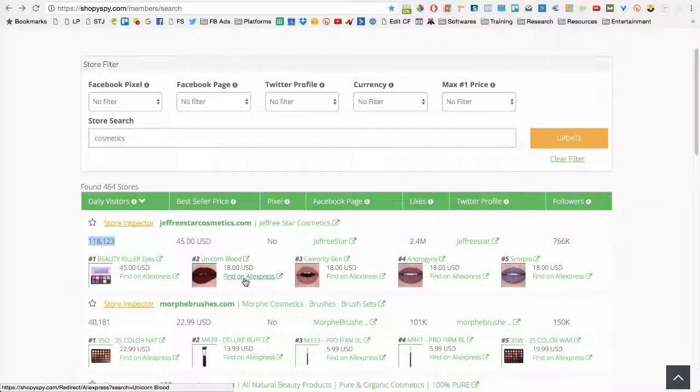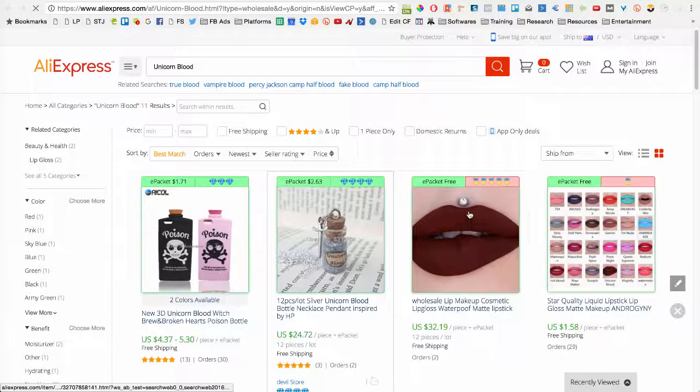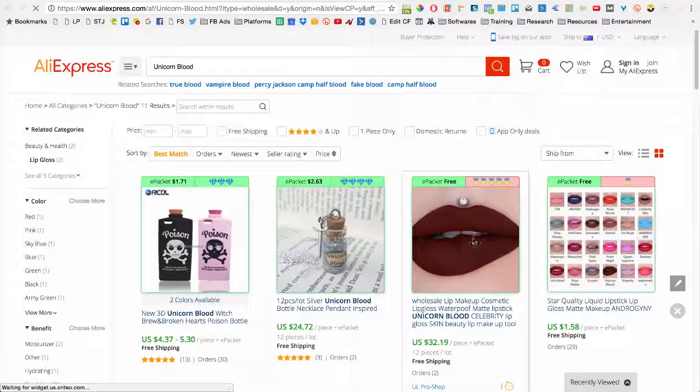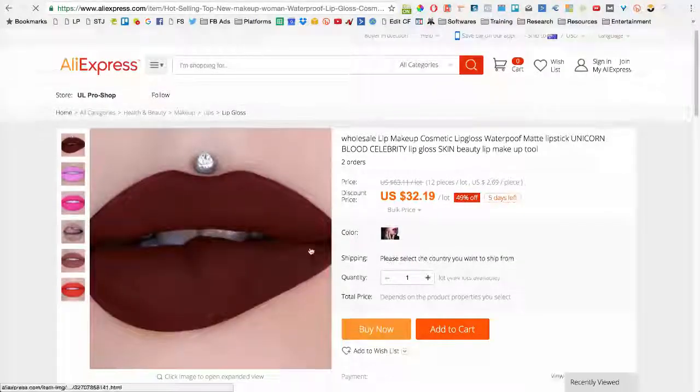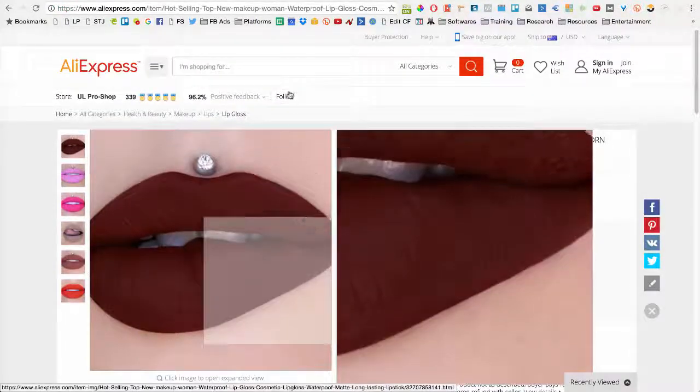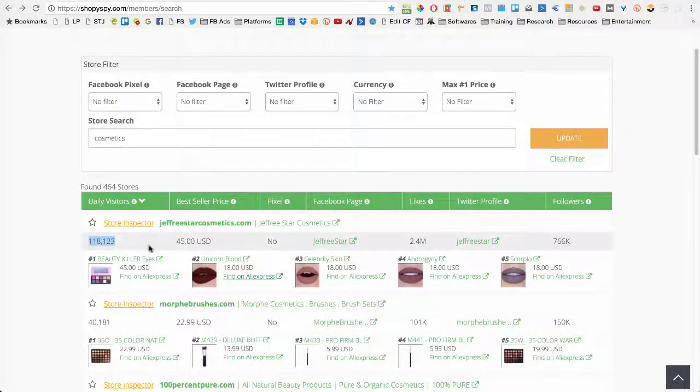Now if you move down here, we've got the number 2, 3, 4, 5 sellers, and again we can jump over onto AliExpress and find those products, and you can see it here. This is the exact product down to the image. Okay, so this is a great way to spy on successful stores and then pull their products from AliExpress that you can then use to dropship.